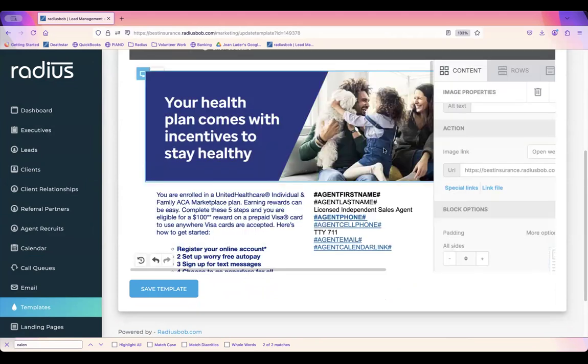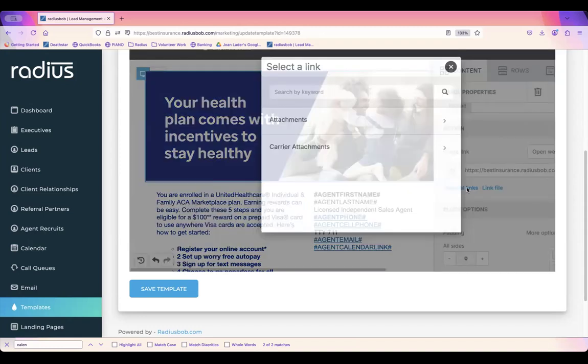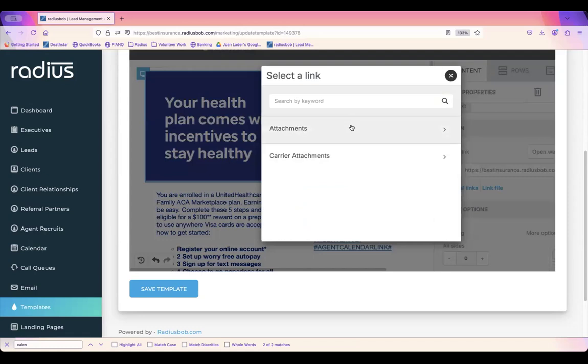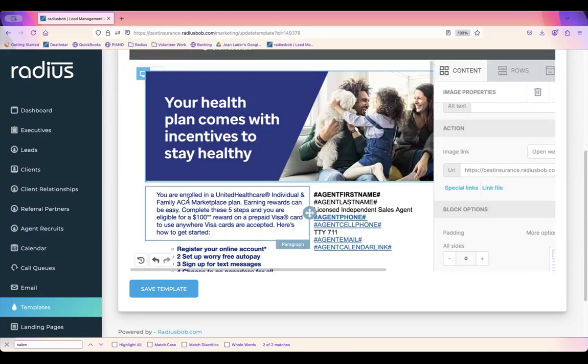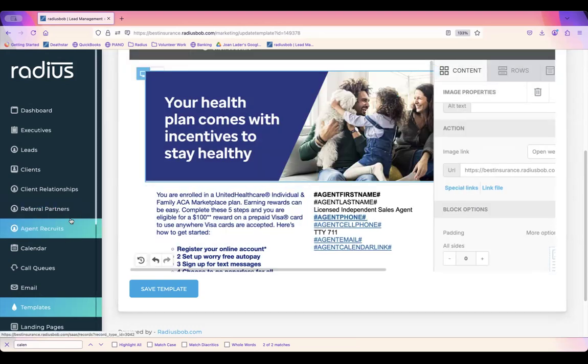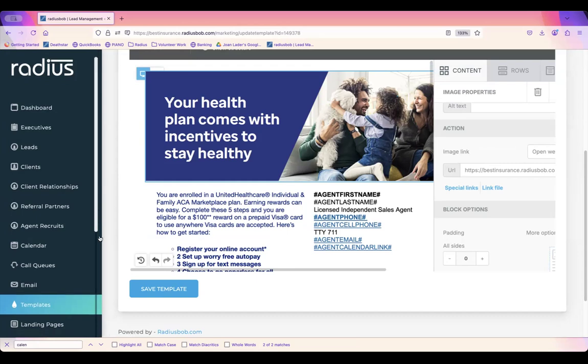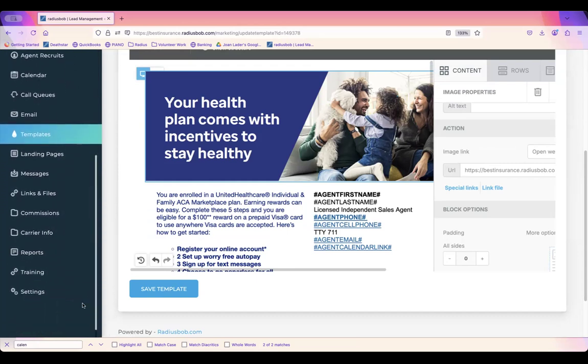You can save that link. So special is, so go into templates or drips if you've been with us for a while, special links, and then attachments, and then select that specific internal document. Okay, so that's how to build the template. Now let's go to how to automate this.